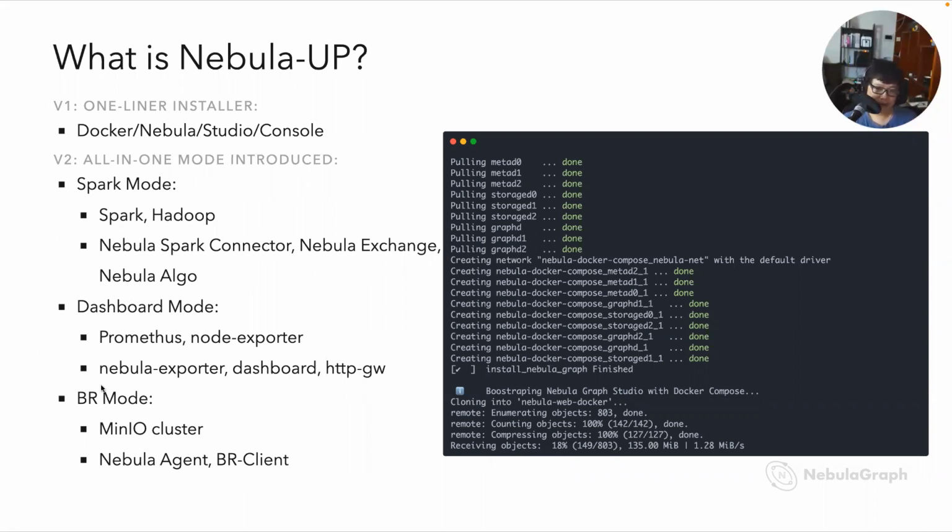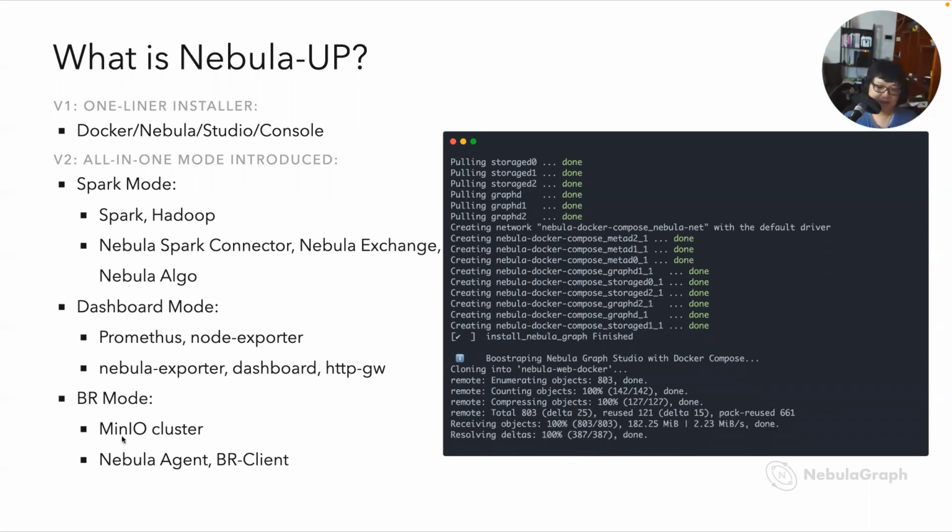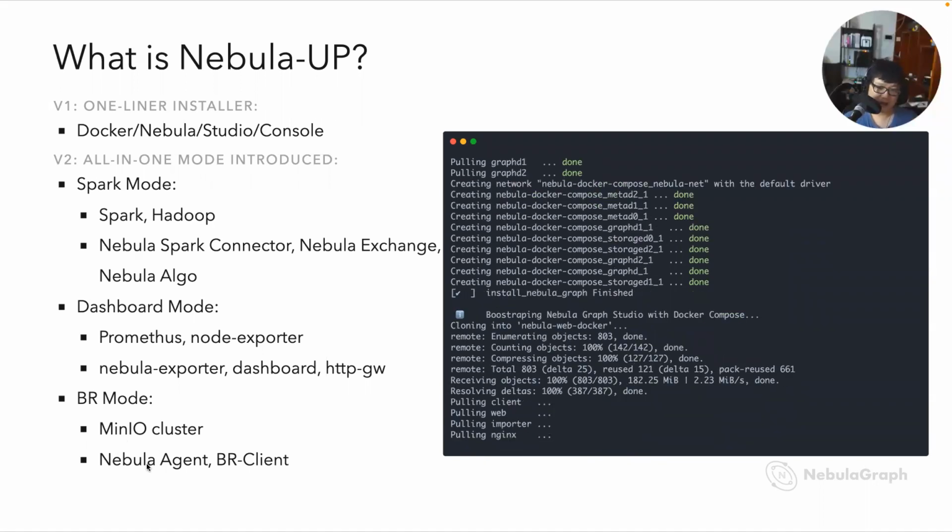And it will help you install everything needed for a dashboard. You know, dashboard is a distributed services architecture. You have like 5 components, and there are a bunch of configurations, so it will be confusing for a fresh user. It will take you some hours to make everything up, but with Nebula-UP dashboard mode, you can have everything in one liner.